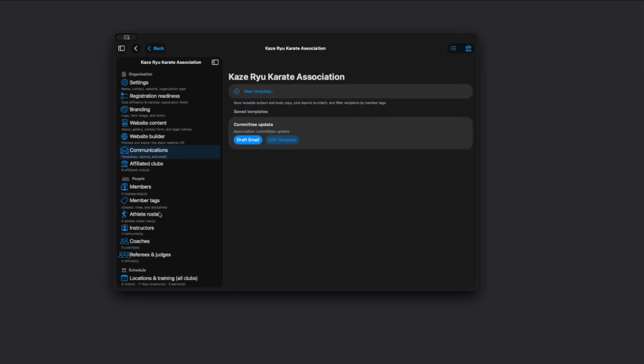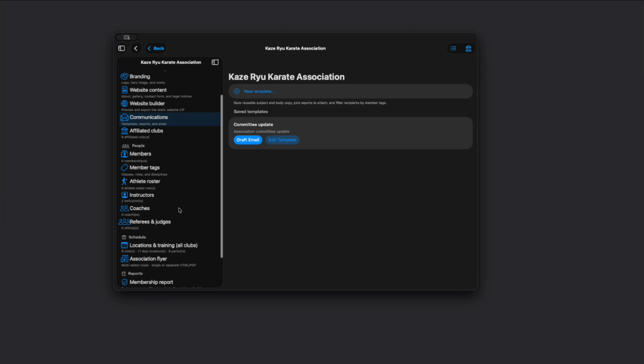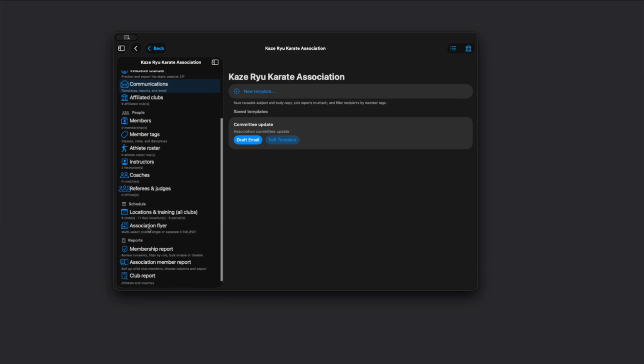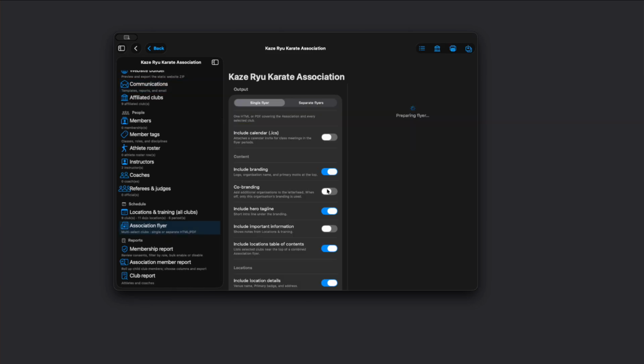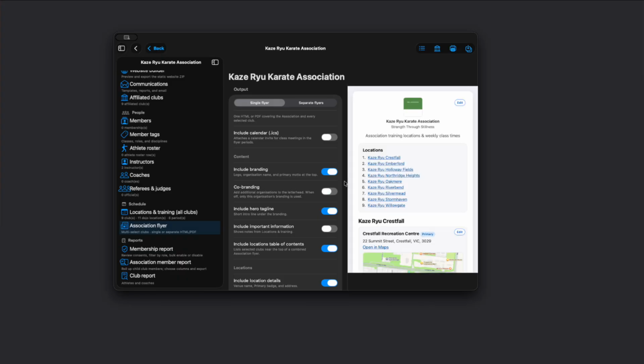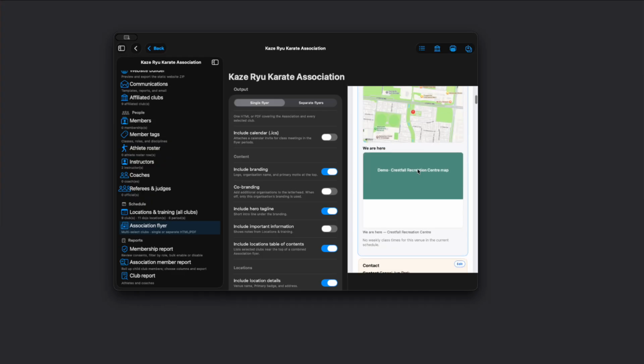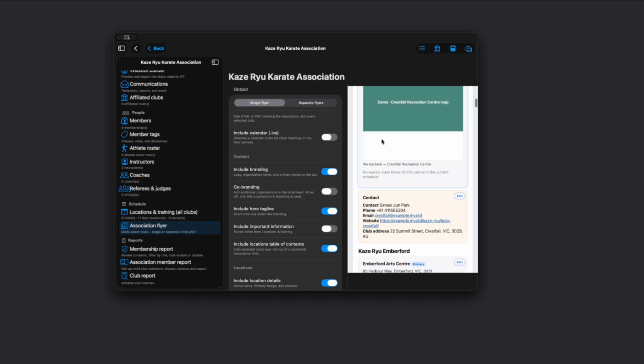That can include things like, do I want to have an association flyer? I can create an association flyer, and very similar to how we created the website, dynamic on the flyer creator, we can add things here and we can add different photos.